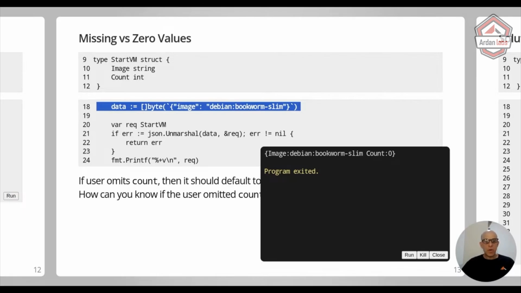And now I'm facing a question. How do I know if the user didn't send me a count, and then I should default to one, or they sent zero, and then it should actually be an error? They can't send me zero VMs to start, right? There's this distinction between not sending me a count and sending me a count which is zero or less. There are three ways to solve that.